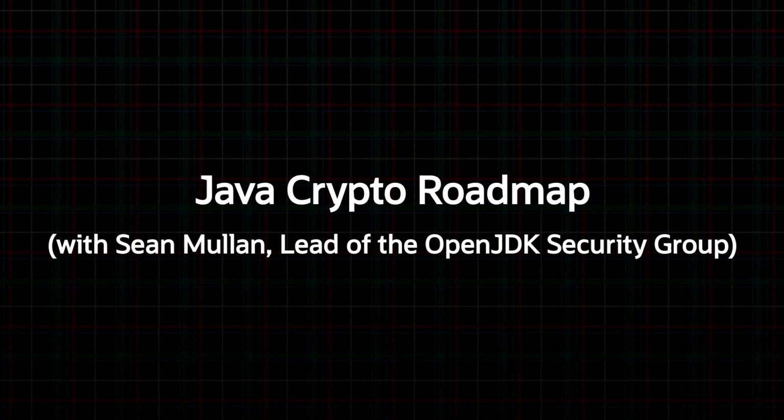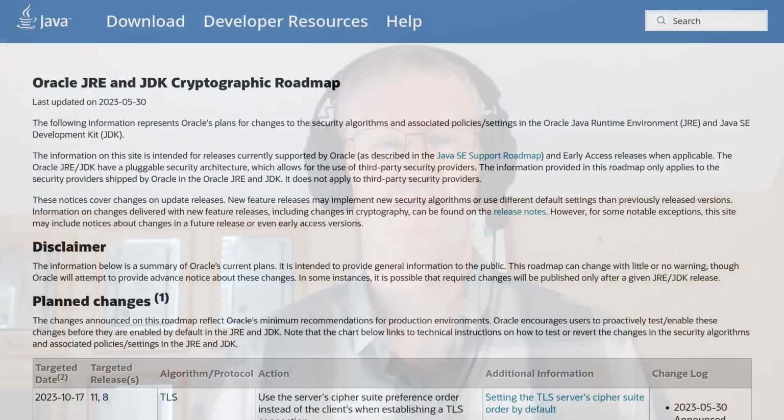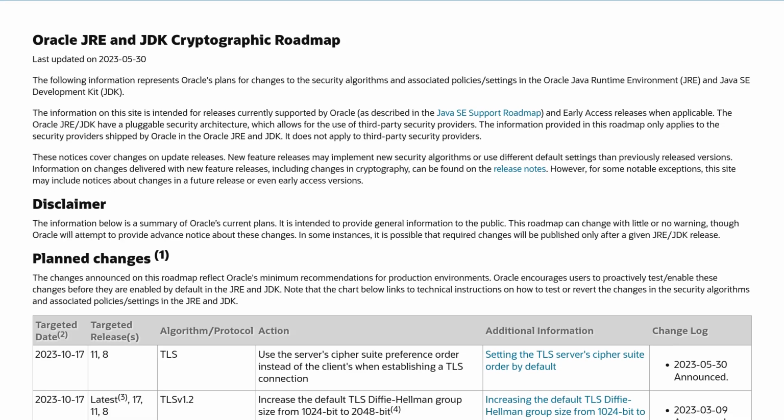As we talked a lot about security enhancements, you should know that these are not randomly chosen. To make the evolution of the security features within the Java platform more transparent, let's hear about the Java Crypto Roadmap from the expert, Sean Mullan. The Java Crypto Roadmap was created to inform the public about upcoming security changes to Oracle's JDK update releases. Many other JDK vendors also follow our lead and make the same changes.